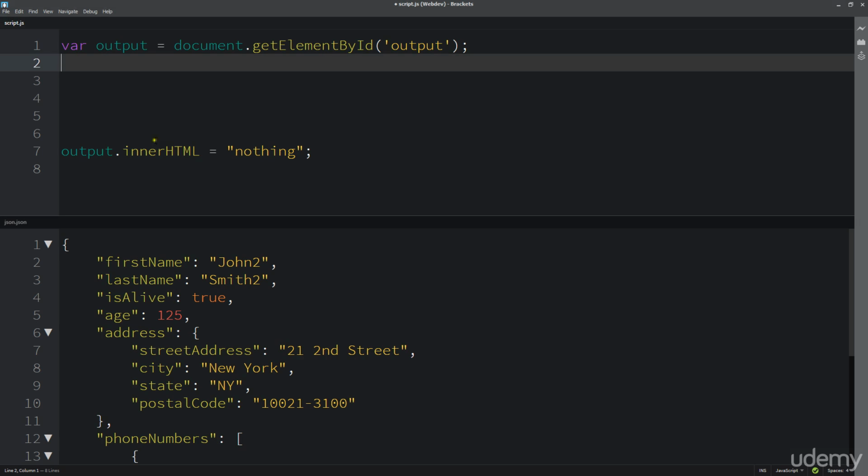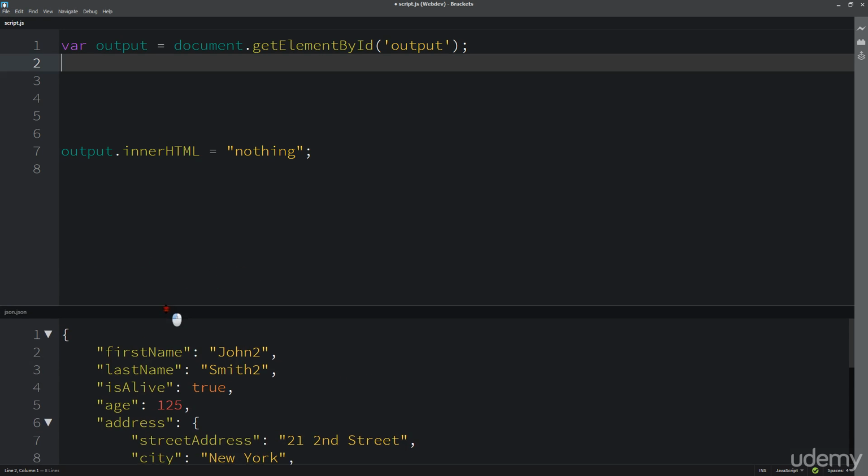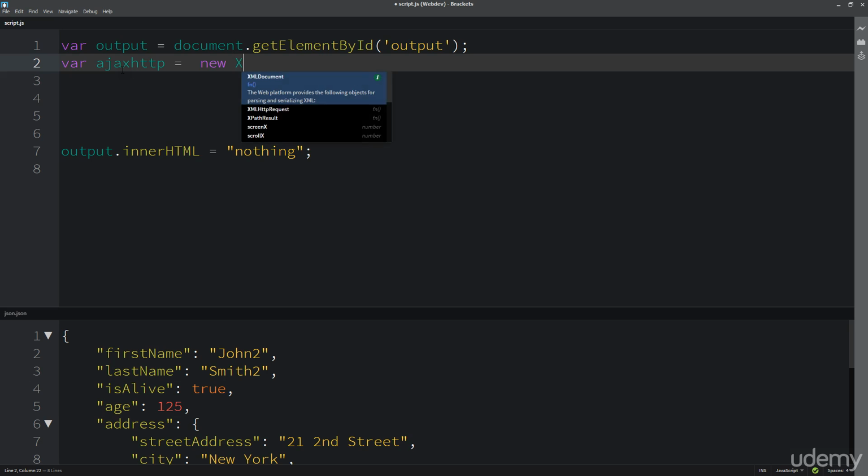So in order to get our external file data into JavaScript, we need to create some objects and then interact with those objects. For the first one that I'm going to create, I'm going to call it Ajax HTTP, and I'm going to set a brand new XML HTTP request. These are built-in methods within JavaScript, and this is a JavaScript object that allows you to pull in that functionality in order to set up our Ajax request.